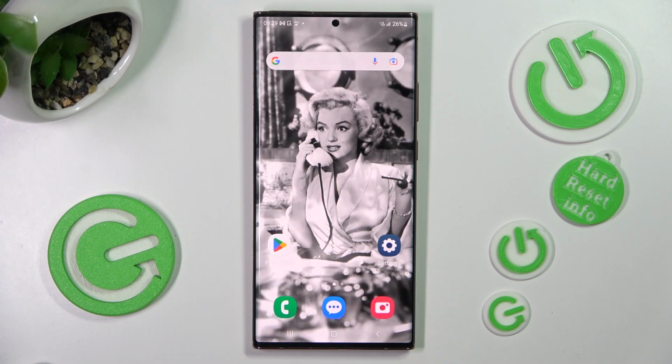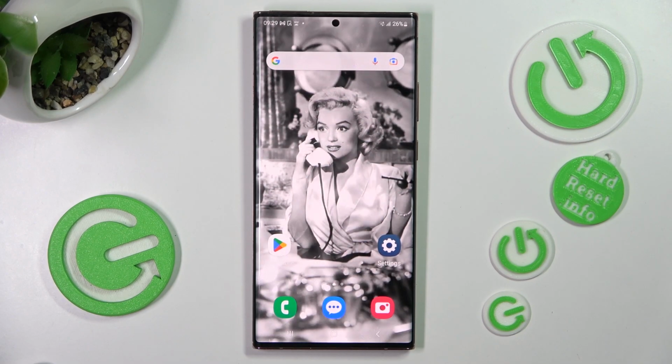Hi! In front of me is Samsung Galaxy Note 20 Ultra 5G, and today I would like to show you how you can install and apply animated live wallpaper called Magic Fluids.